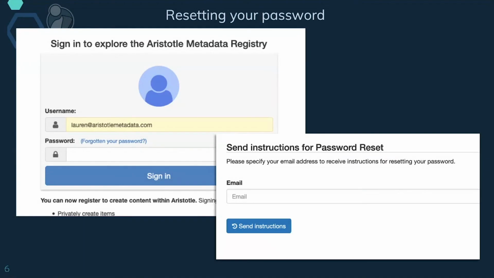If you've forgotten your password, you just go into the login page and select forgotten your password, and you'll be prompted to just put in your email address that you use to register for your account, and then select send instructions, and it'll just send an email to your email account where you can reset your password. And also, once you've reset your password, you'll have to re-log in with that new password because you won't be able to log in without doing that.